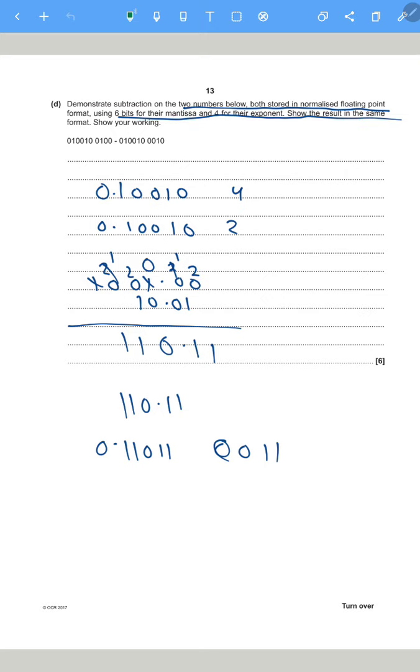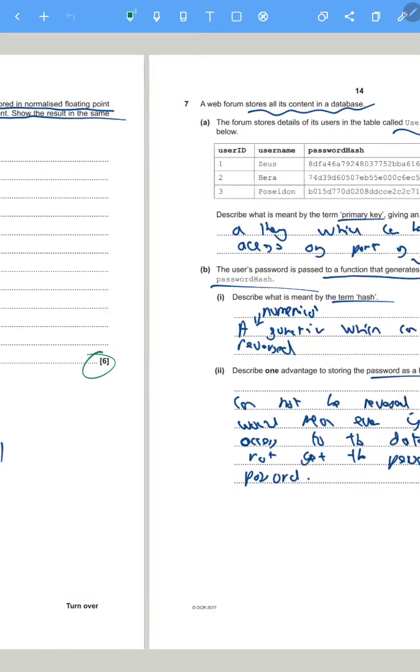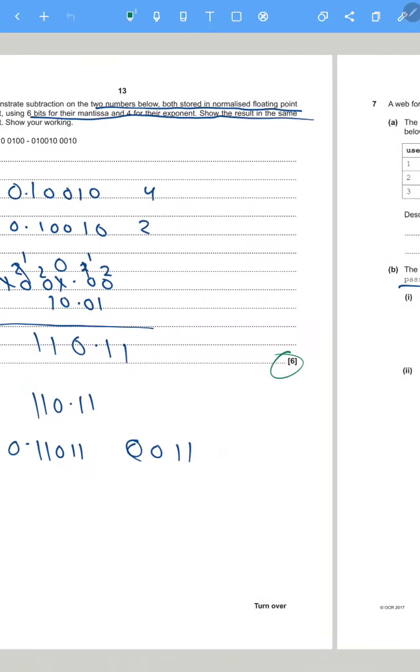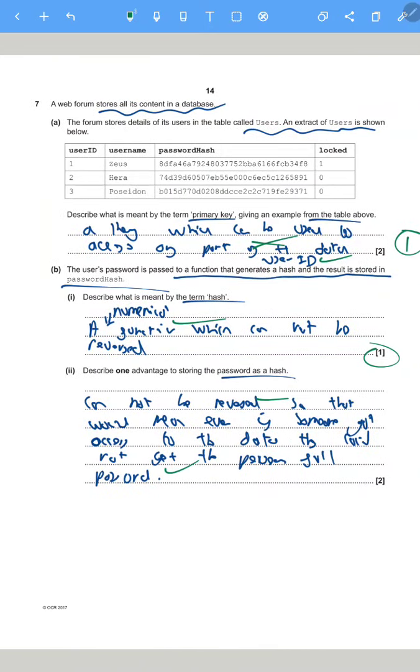0.11011 and Manchester is 0011. Perfect. I can do that. User ID. I got that one, but I didn't get the explanation, so that's 1. A hash is a result generated by applying a numerical process to a value, a numerical function which cannot be reversed. I am claiming that. One advantage: cannot be reversed, so you can't actually access the password. So yeah and yeah.